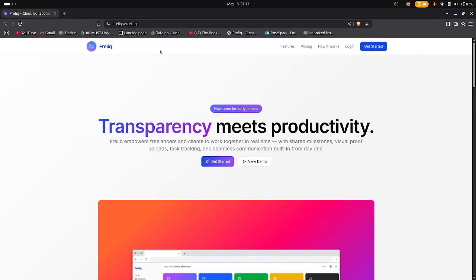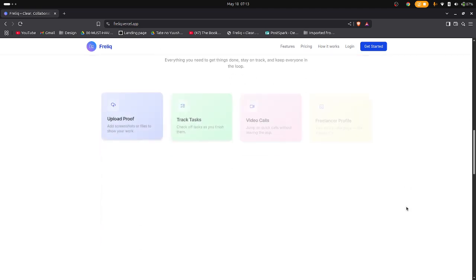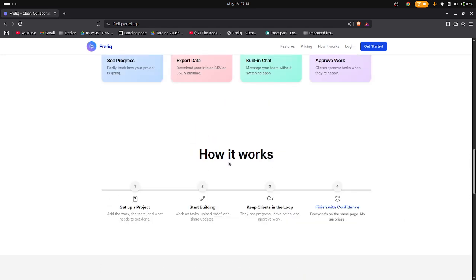Yeah, it is. So, this is the landing page for Freliq, the platform for clear, transparent, and robust communication between freelancers as well as their clients. So yeah, again, this is the landing page, just a simple little thing right here.